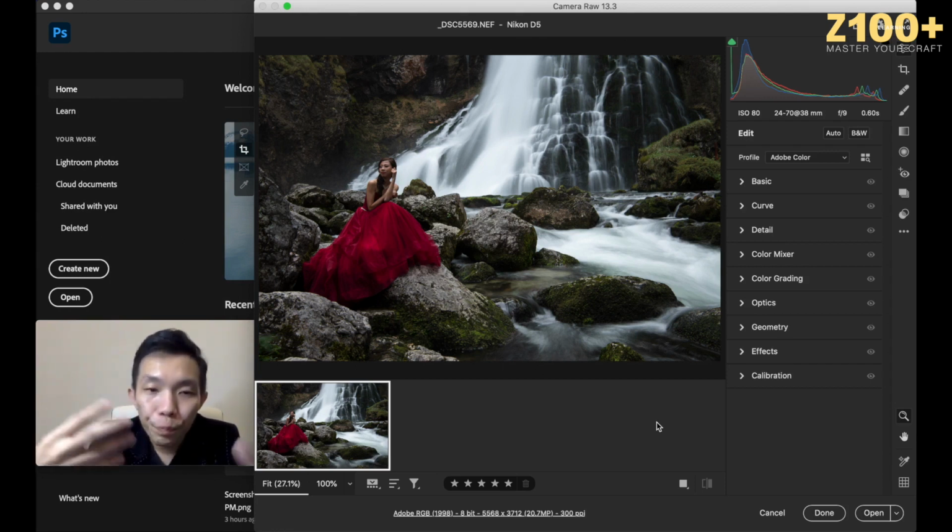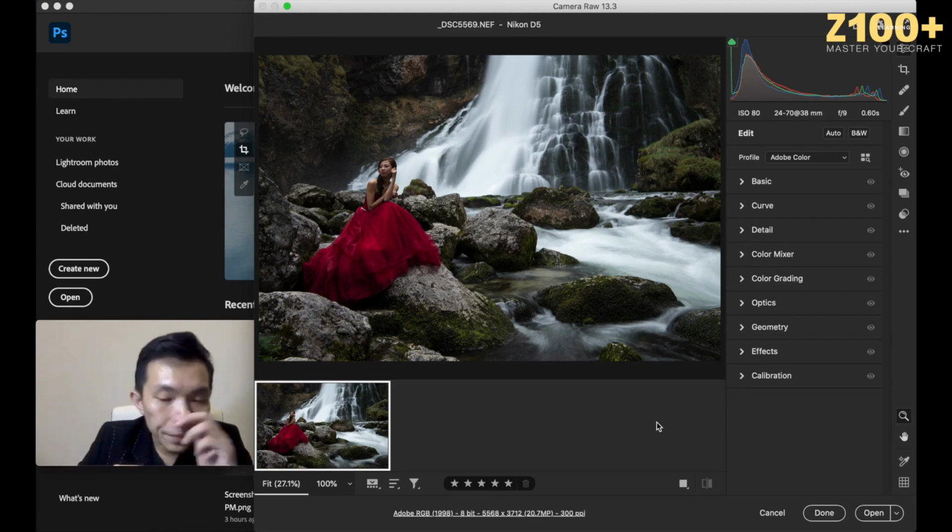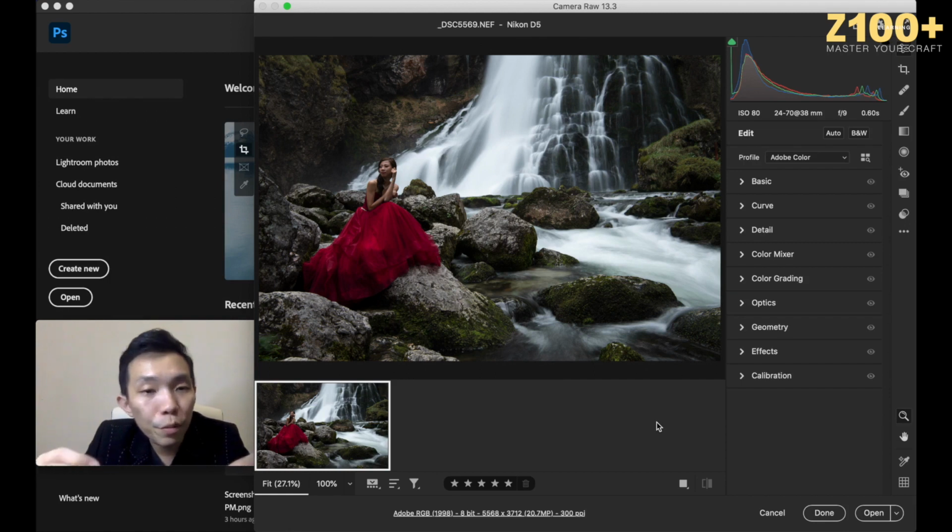You'll see here it's very nice, and later we are going to use Photoshop to add some structure. Normally we use structure to enhance the 3D effect of the photos, the whole structure, to look more solid. The rock is going to be more solid, and the dress is going to be more detailed and also more solid, and the waterfall as well. So this is very nice.